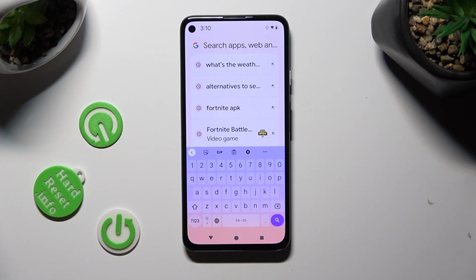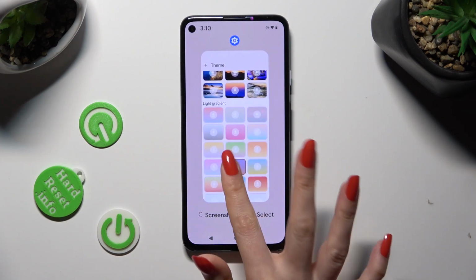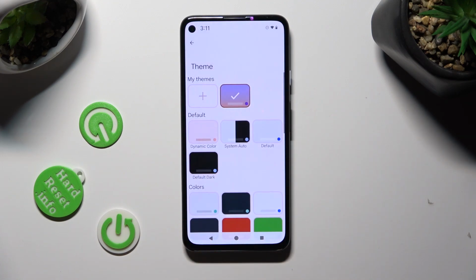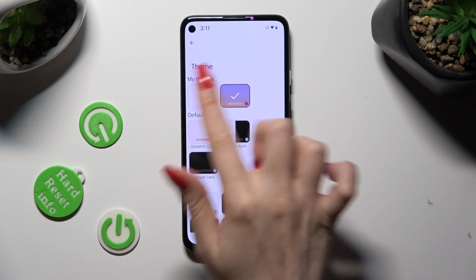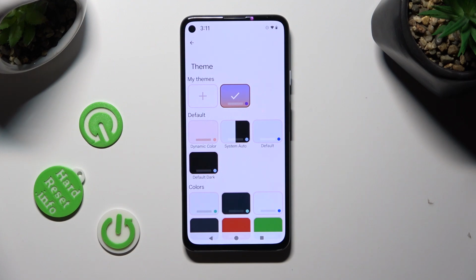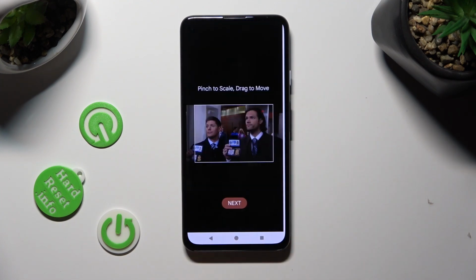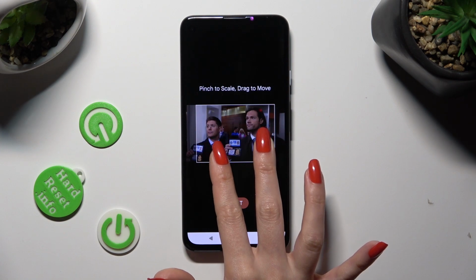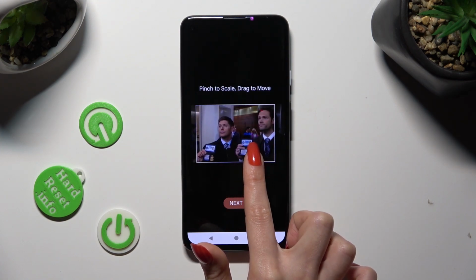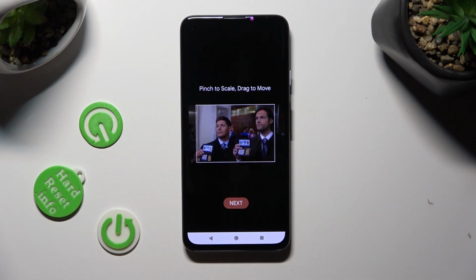If you wish to customize it though, access exactly the same settings and click on this plus icon under My Themes. Now tap on the photo that you wish to apply. Pinch it to scale and drag it to move. Now tap on Next.